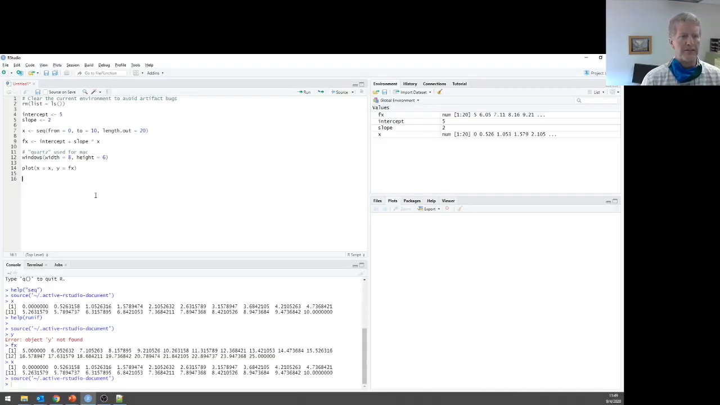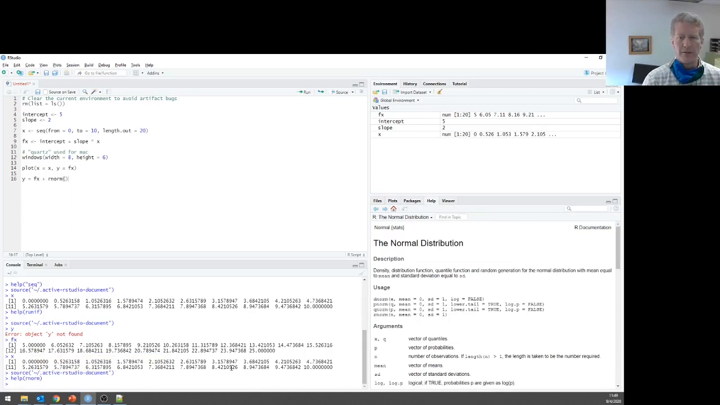So if we go back to the script, we can say, well, our Y data is going to be equal to our f of x plus a vector of values created by rnorm. Okay, so how do we use this rnorm? I'm going to do a help on rnorm. Rnorm is part of the norm family, a series of tools for dealing with normal distributions, and this is the random number generator. And it takes 3 main arguments.